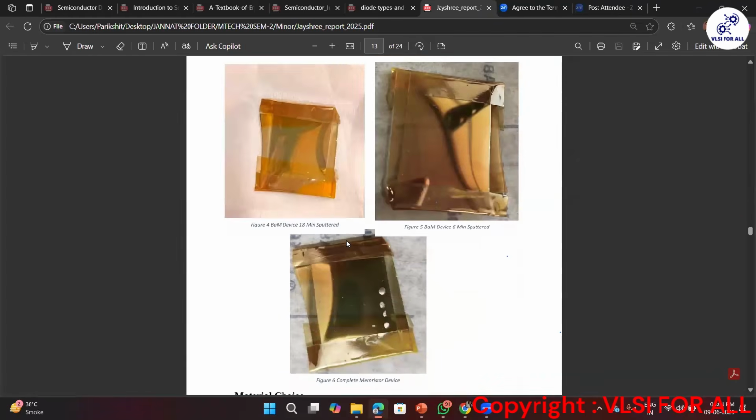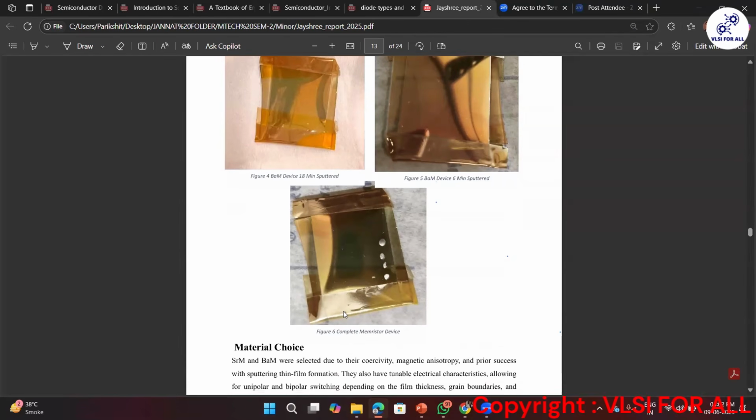Yes, these are multiple devices; the color also changes with the deposition parameters, rates and time. Firstly, when I created the 18 minute sputtering device, it was orange color. Actually, we are not supposed to get orange color, and there is a thread-like structure in the second device, if you can see. So this is also not a correct device. Then we create the third device, which is the complete flow of the memristor, where we get the complete structure we are supposed to get.